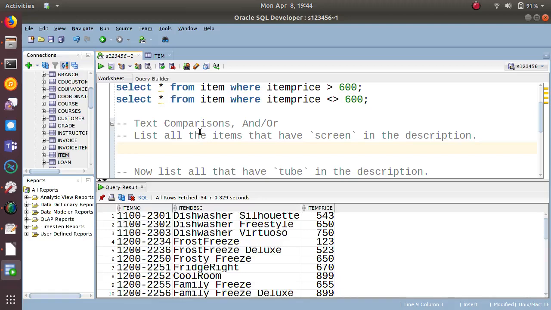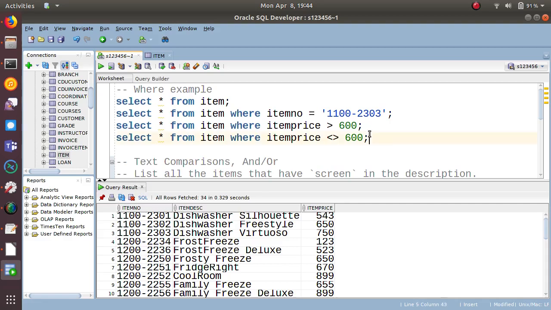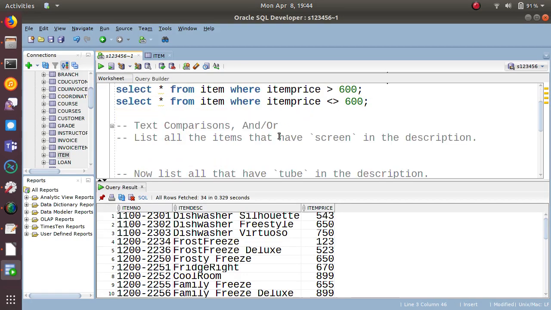Now let's have a look at some select statements that use text comparisons and use the AND and OR keywords. So we have our previous select statement, and you can see in the previous select statements we are comparing on the item price, which is a numerical field. We also have the item number comparison, which is a text field, and we're using equality, but there are more text comparisons that can be quite useful.